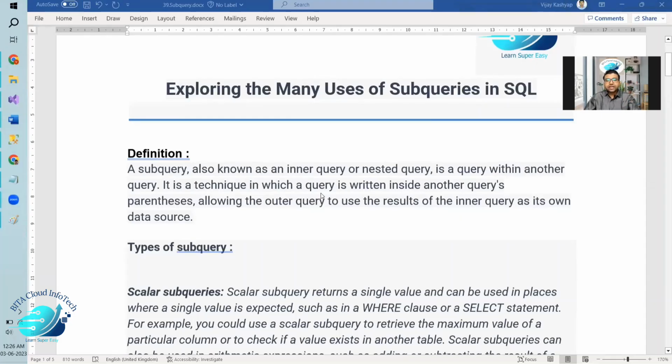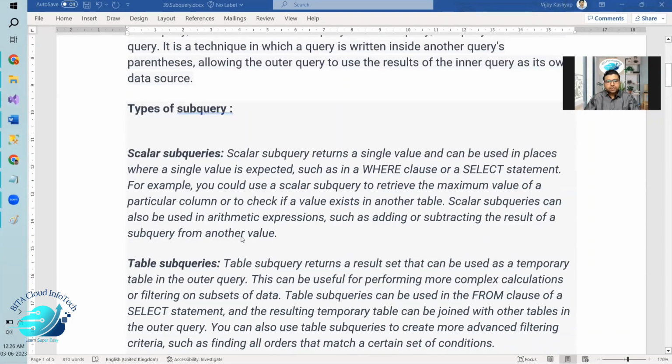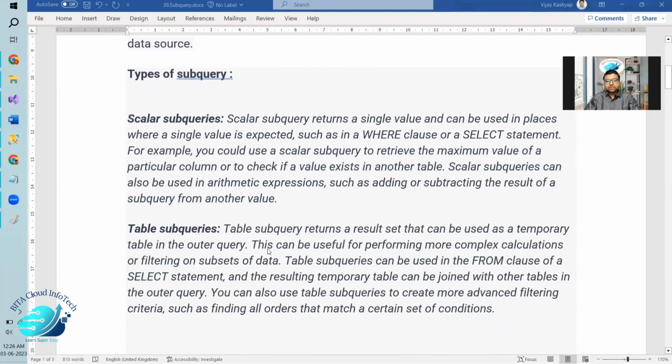A query inside another query, a nested query, is nothing but a subquery. There are two types, scalar and table subqueries. Whenever you hear the word scalar, which we also use in functions, it means a single value. Table means it's going to return more than one column and more than one row. So it returns a table.